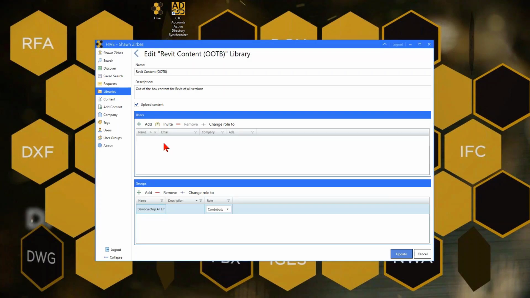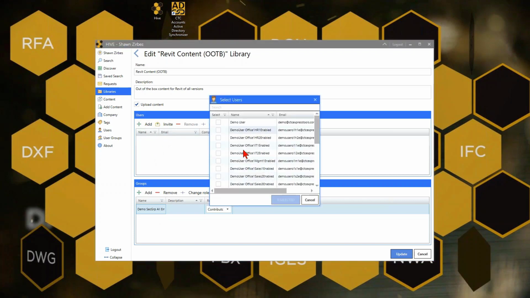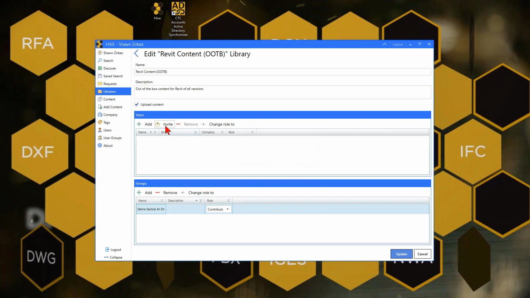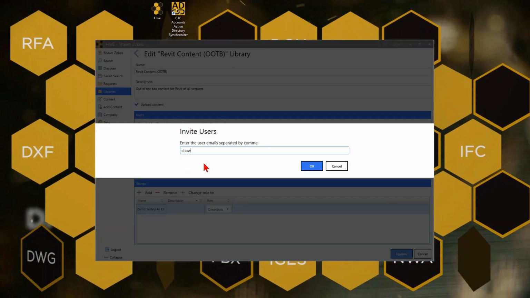But maybe what I want to do is invite somebody who's not a part of my company. I'll use my CAD Technology Center email address. This company here is all CTC Express tools, but I have a CAD Technology Center email address that I typically use. And if I try to add that directly to Hive, I won't be able to, because it's only looking for my company's domain email addresses. So what I have to do is invite that external user. I'm going to go ahead and invite them. I'm going to put in myself. Let's see here.